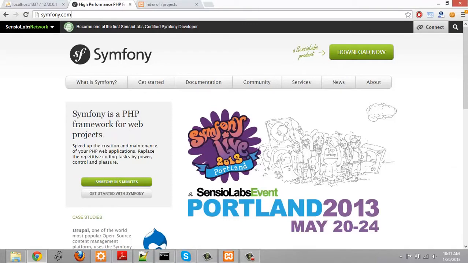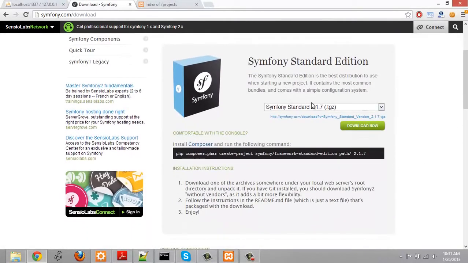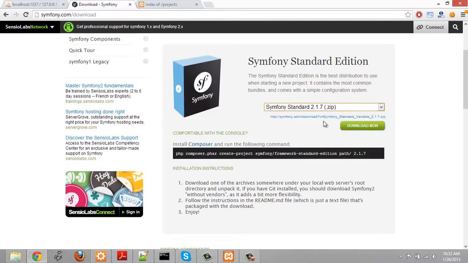So you can start off by going to symfony.com, and you'll see this download now button right here, so we'll just click on that to download it, and it's going to take us to this page. And basically here I just chose Symfony Standard 2.1.7 zip. I'm assuming this is their stable version, and we're going to click download now.